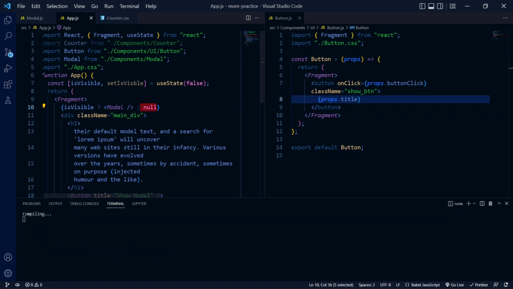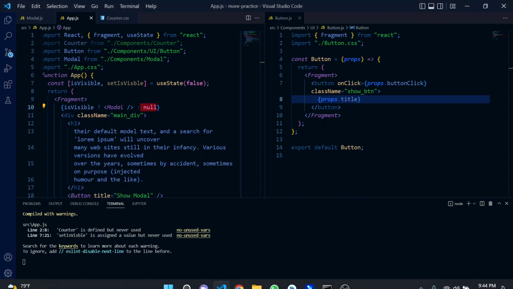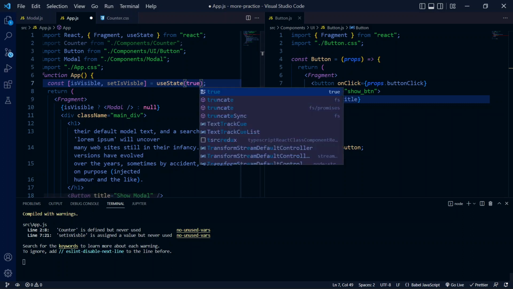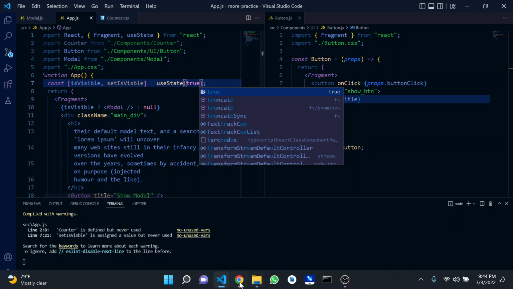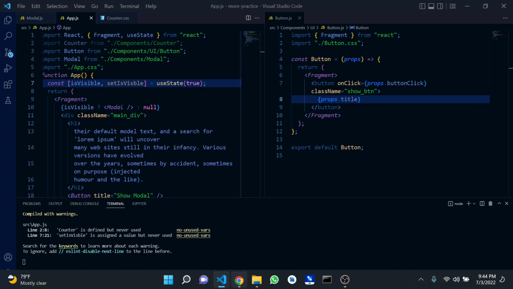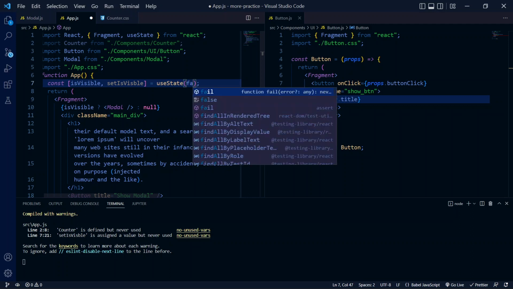So right now, since it is false, the modal is not going to be there, so there's going to be nothing there. But if we change this false to true, so now it's visible, it's true, and the modal is there. So now all that is left for us is to find a way to use the button to do that automatically without us actually typing it.